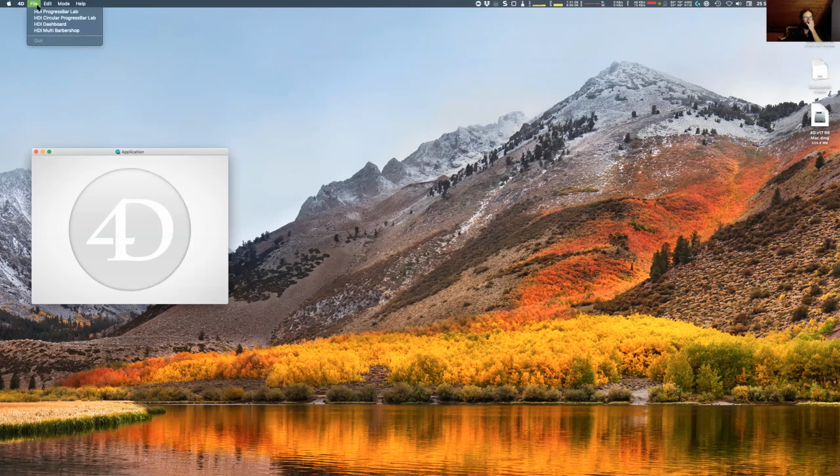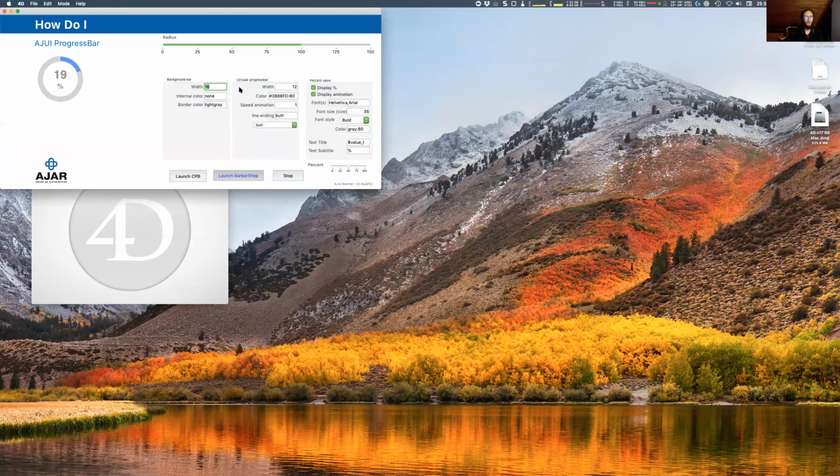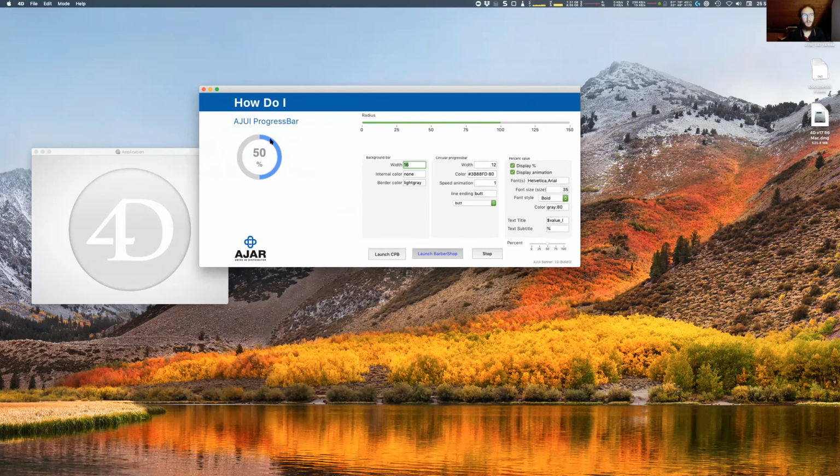We have a second kind of progress bar that we call circular progress bar. Here it's like the name says, it's a circular bar. You can also set the background bar size if you want a big background. You can set internal color, so this will be the center. This is not really nice, so I will put it back to none. You can set the color of the border, so it's a light blue. So here you can set up the background bar.